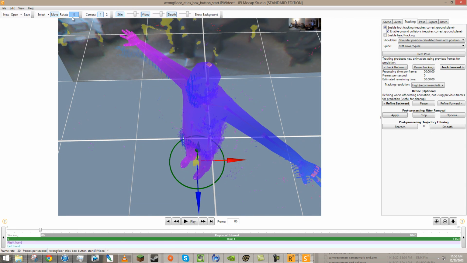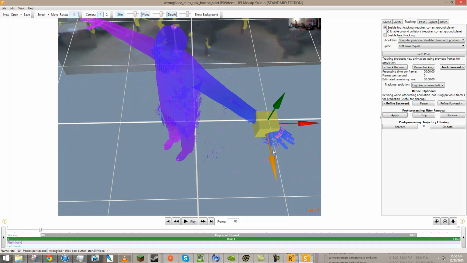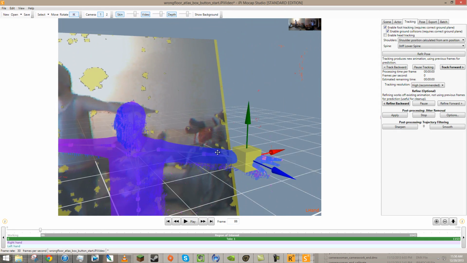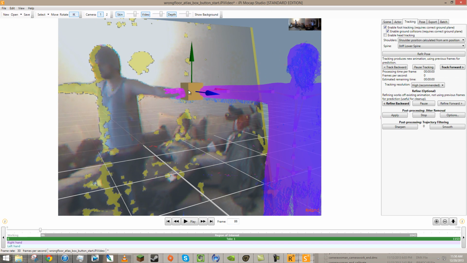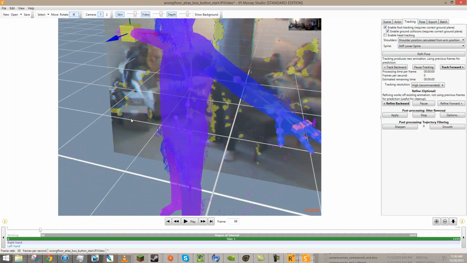So I'm just going to get him about halfway in between. I'm going to use IK, and I'm going to click on his hands and just kind of drag them into the positions that my hands were in. And get that vertical in there as well. And now I think I'm ready to roll.